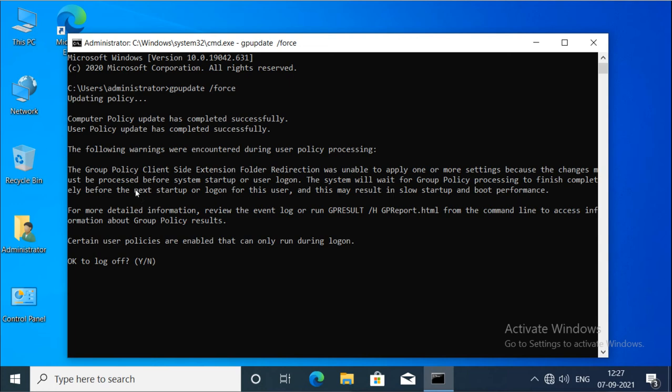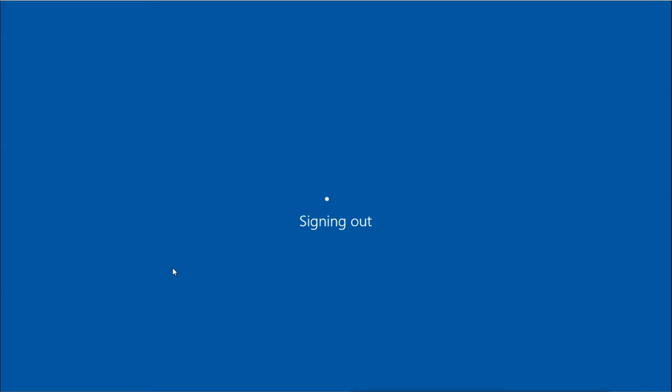Now it is saying there is a configured policy which needs a log out and re-login, and that is the folder redirection policy. It asks whether you want to log out or not. I say yes, I want to log out, otherwise the policy will not be applied.